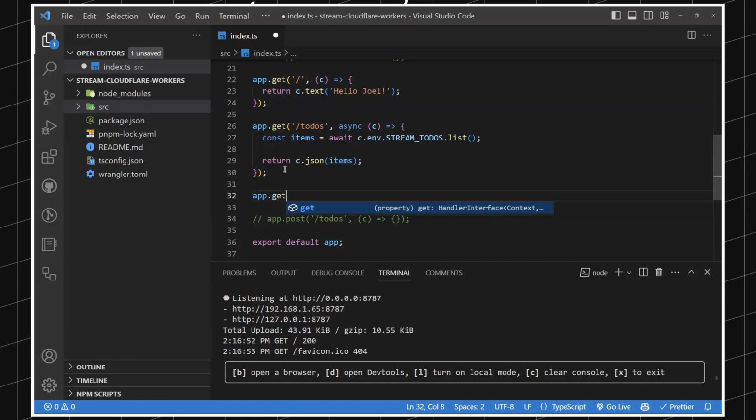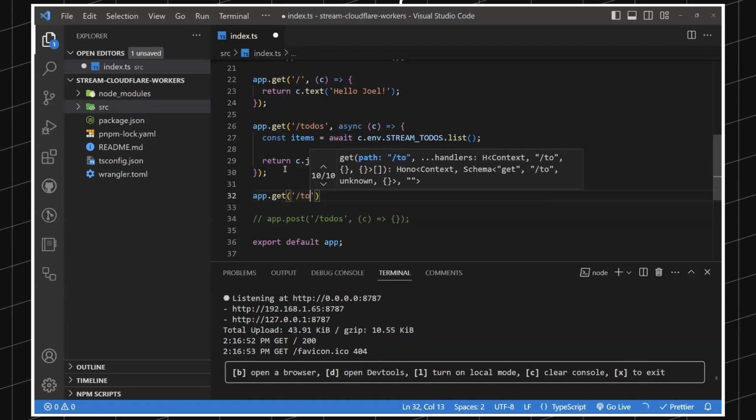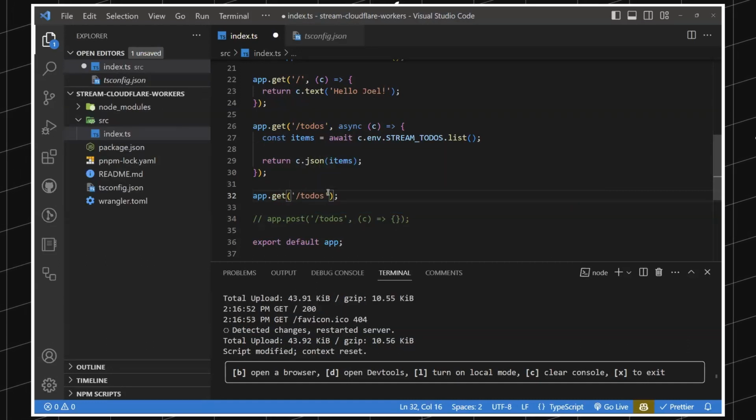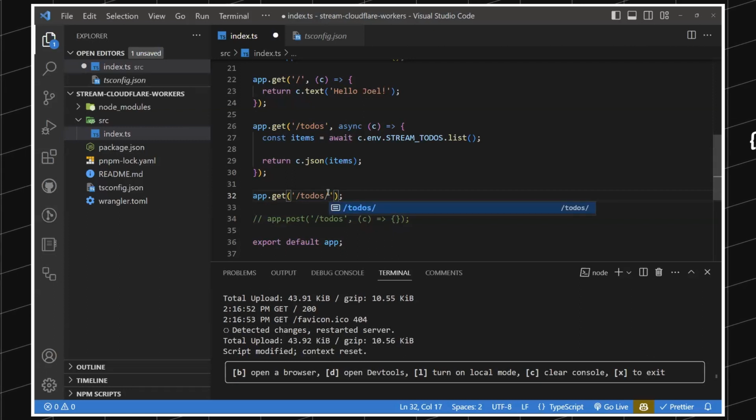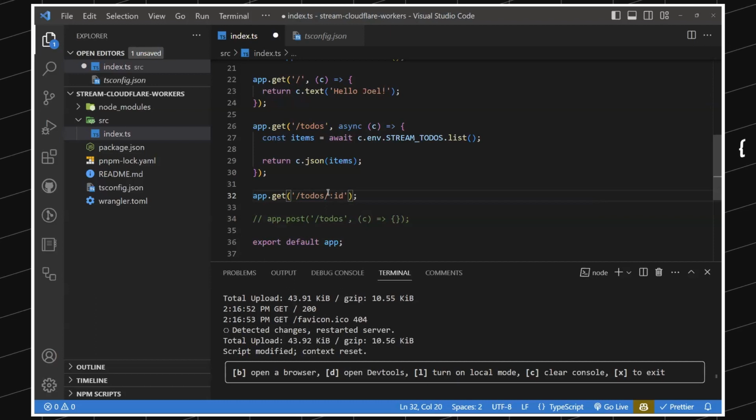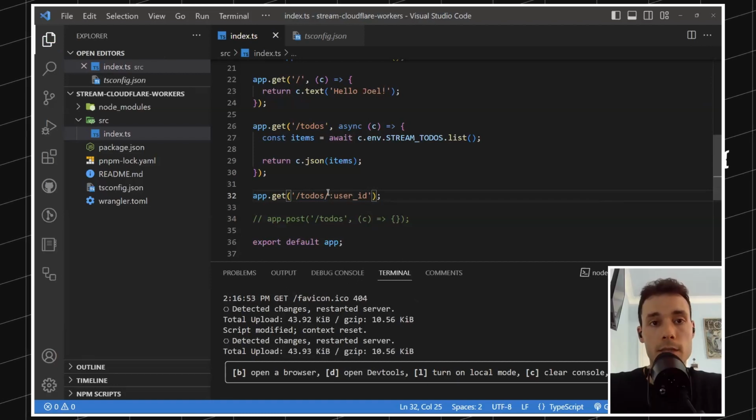But we'll just create another GET endpoint. Okay, it's going to start with /todos, but instead of just keeping it like that, we're going to add an additional slash, and we're going to add this. No, actually, let's say user ID, like this. Okay.